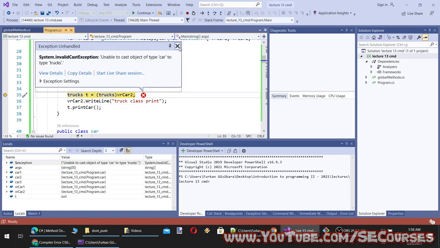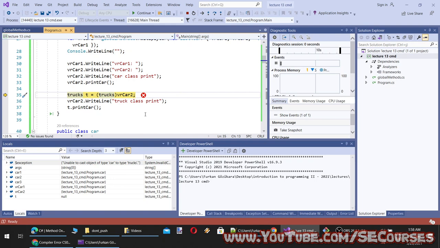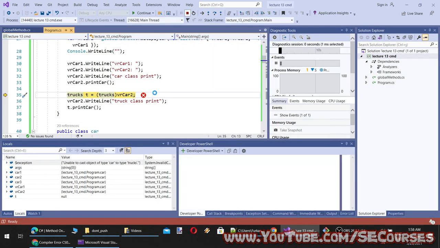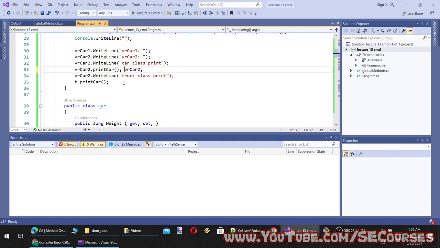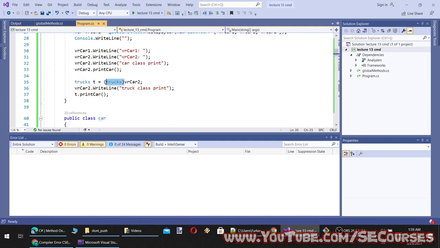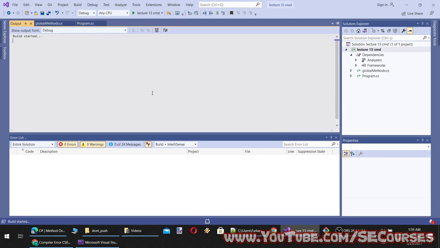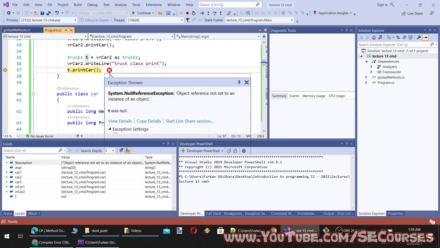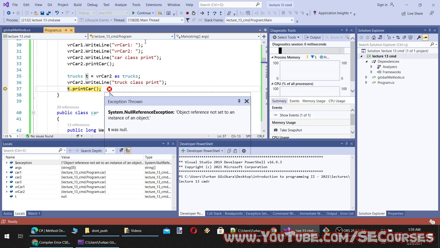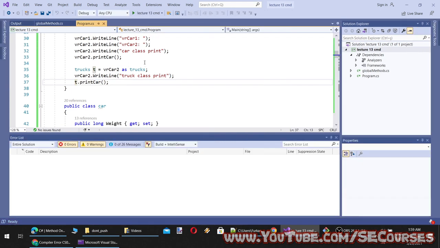Oh, unable to cast car to type trucks. So it didn't work as expected. Maybe I can do this like this. I'm not sure if it will work. Probably it will yield the same result, but oh, now it has returned null. Therefore, it didn't work.